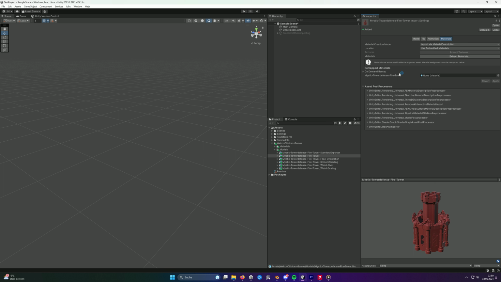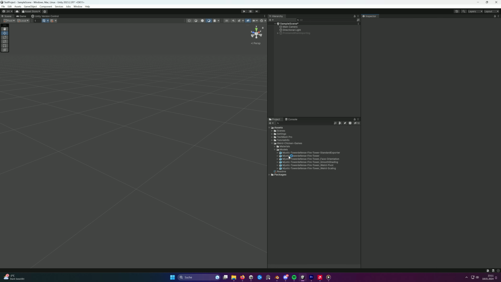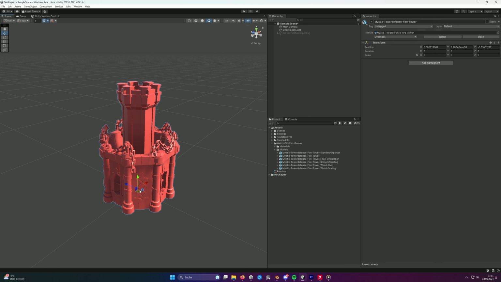In the Materials tab, you can see the material we imported from Blender. If necessary, you can replace it with a material created in Unity. If you are interested in creating materials in Unity, check out one of our other tutorials. To use the model now, just drag it into the scene or into the hierarchy.